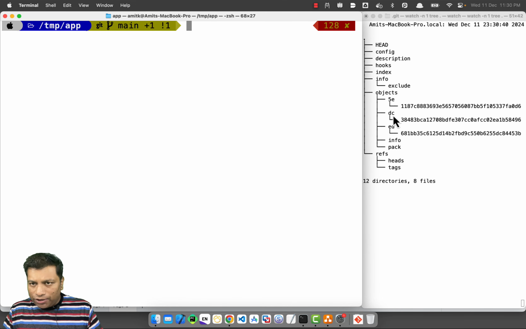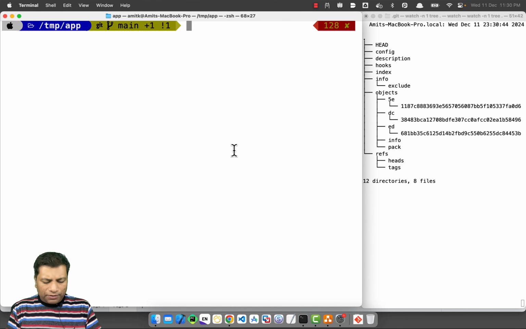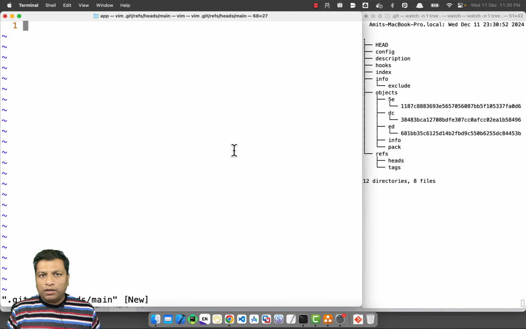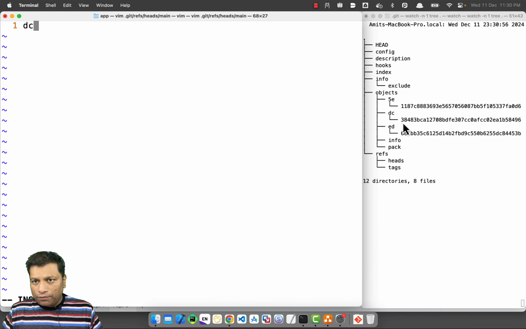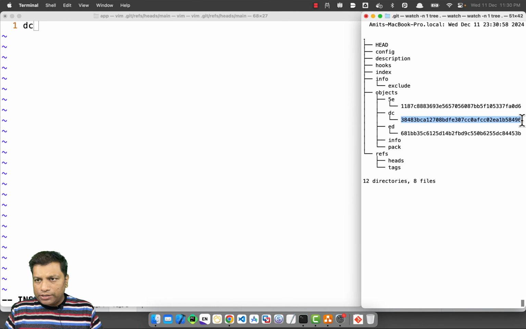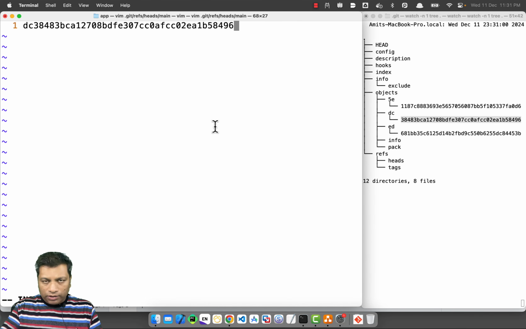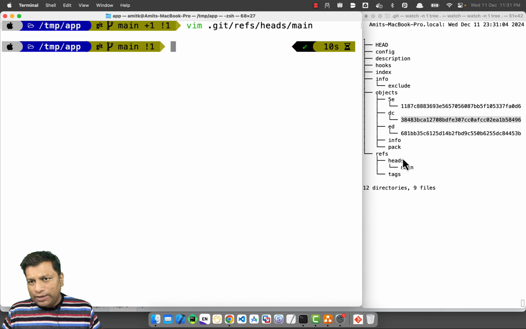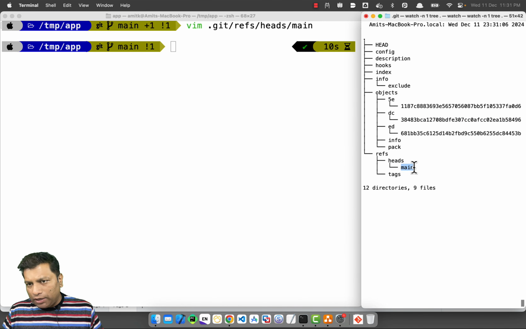If I know this is my commit object, this is the ID of that commit object, I can easily go back and create a new file. It's just a simple file. So vim .git, maybe I can go to refs/heads and main. Because main is my default branch name, I'm going to put the ID of my commit here, all the letters starting with dc. And this would create a new commit for me. You can see this is the commit. I have the main branch here.